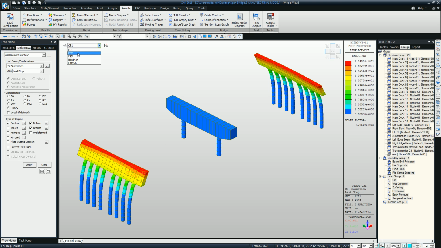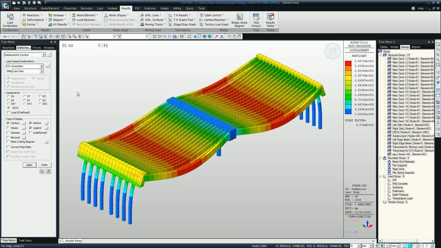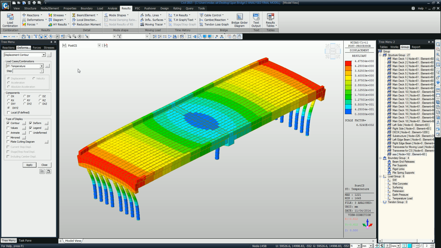Okay, so let's see for stage 2. And also, let's check it for the post-construction stage as well. And as you can see, the displacement is quite small due to temperature.